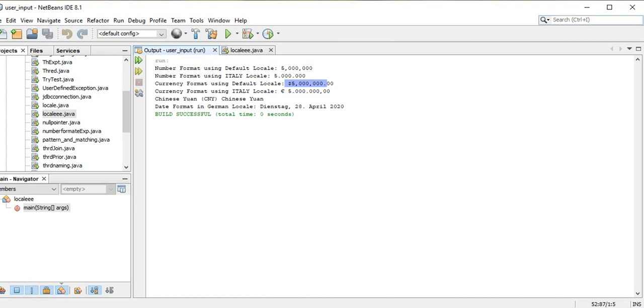Whether it is recognized as the EN US domain or the Italy domain, Italy comes under the European countries. So in the European countries there will be the euro, and it is defining the sign of that euro. According to China, the yuan is used. The Chinese yuan is the currency and its code is CNY. The date format according to the German locale will be like that, according to the 28th of April 2020, which is today's date. The date of today is displayed like that.